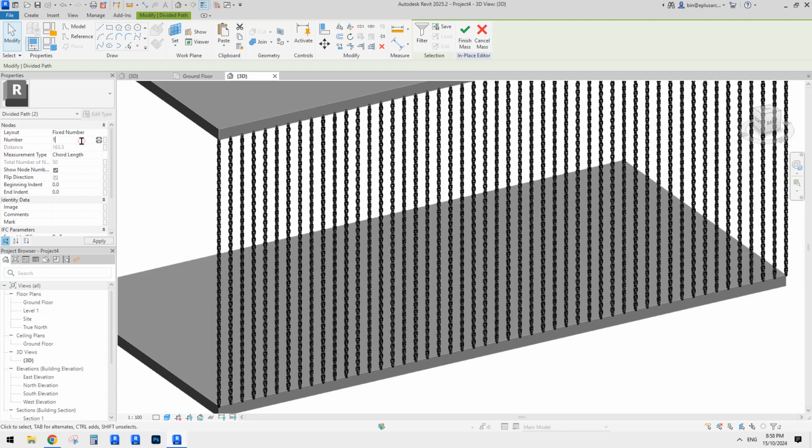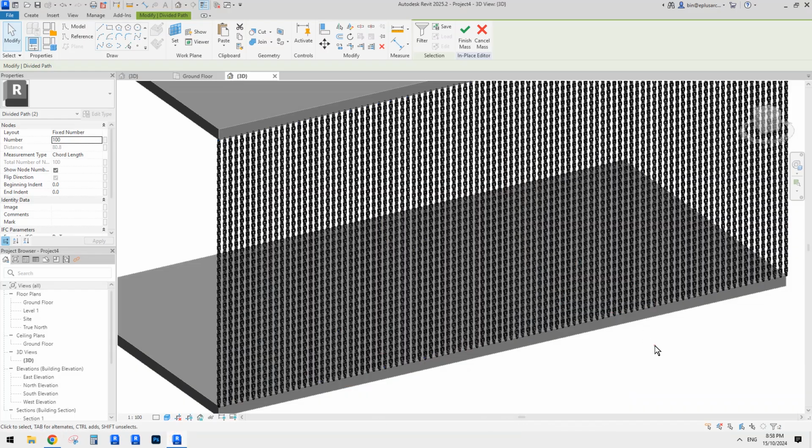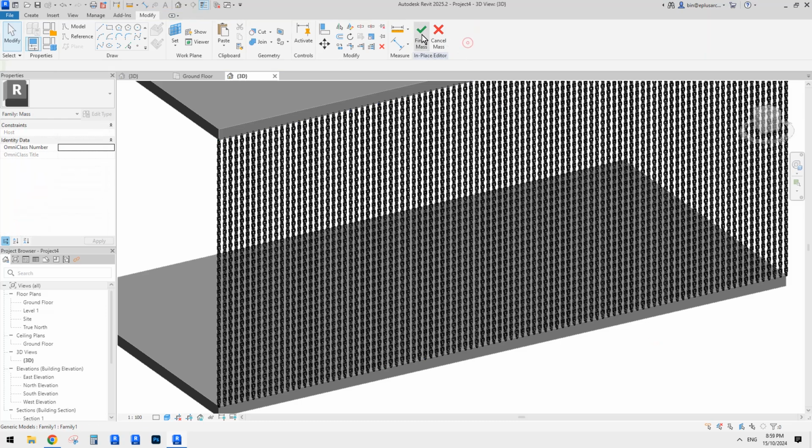Maybe I can try 100 for this. I'll just need to wait a little bit longer. At least it will look like this, right? And then all these colors, you can apply different materials, or just a single material with different colors, to create this. Yeah, something like this. Okay, so this is it.